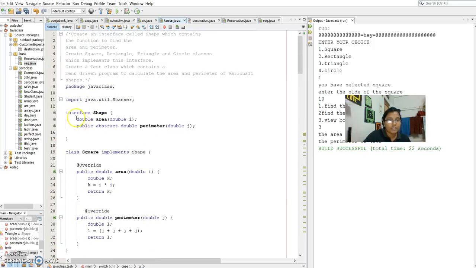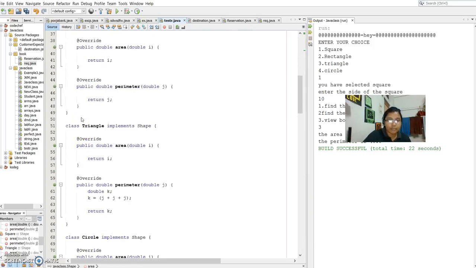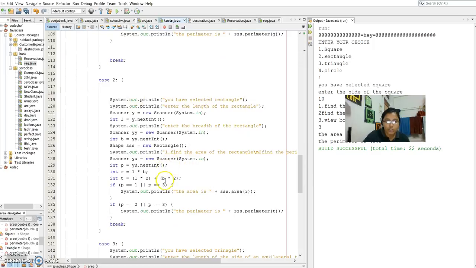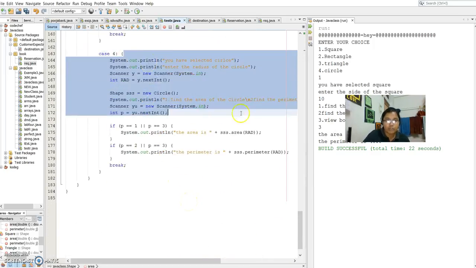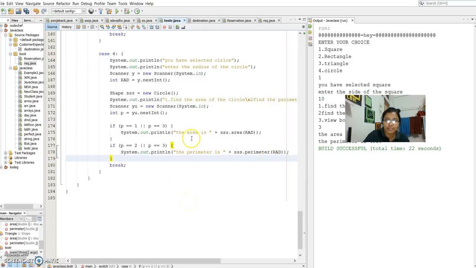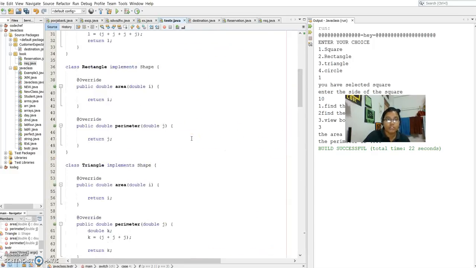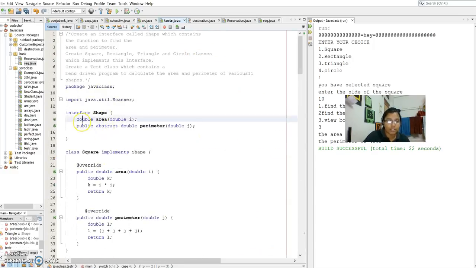So here I have given a function called area, which is going to take double. I've given this double because I'm going to pass all the values through this function, and when I come for the circle, I'm going to do 2 pi r, and my radius can be some other value also. So that is why I'm taking double over here. And after that I have my double perimeter. So double i and double j.